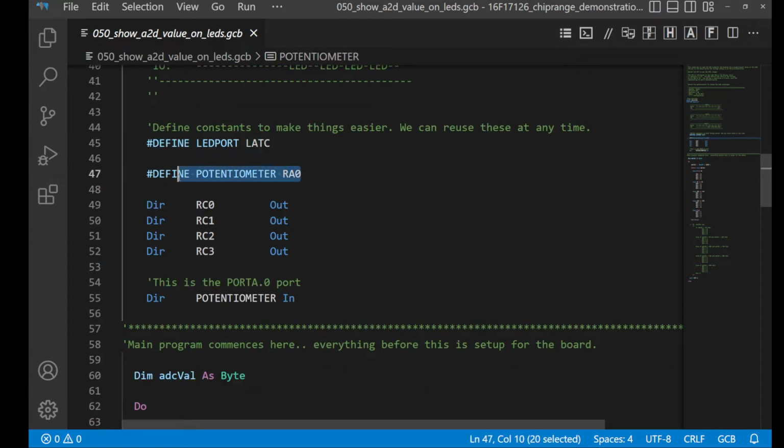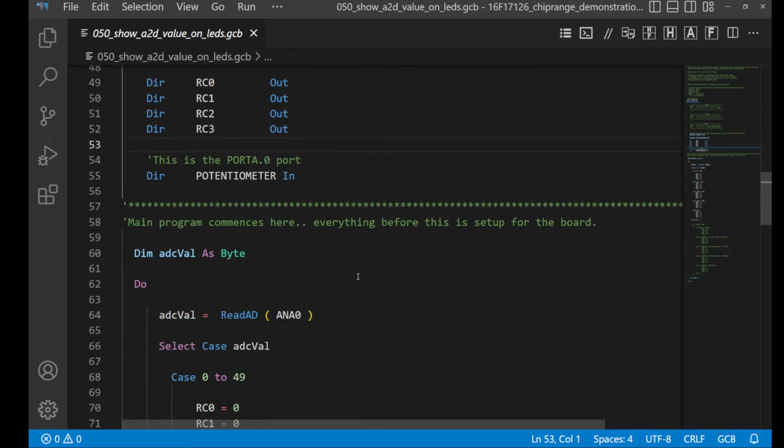I define a potentiometer constant on RA0. I do that because I'm going to set it to in later on. But I also set the LEDs RC0 to RC3 to out because they're digital outs. So what I've got is a set of constants I can reuse. But let's look at some programming now.